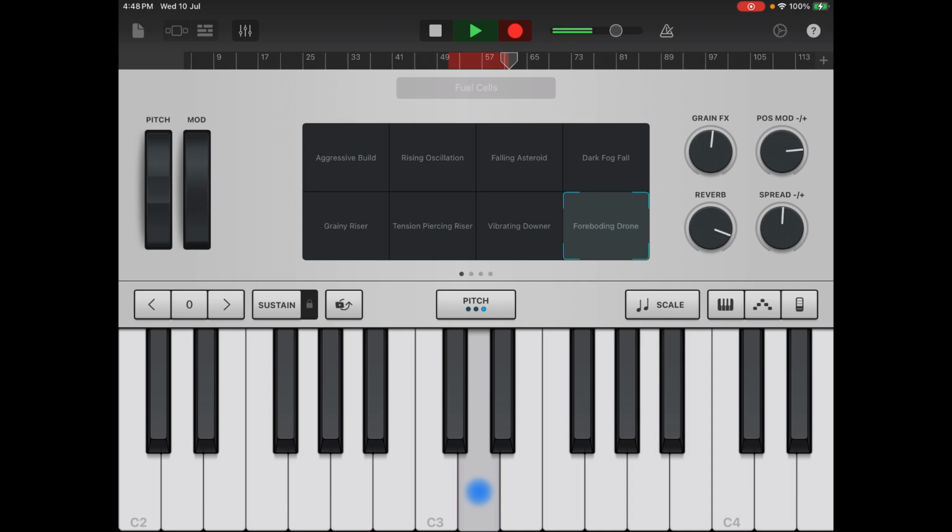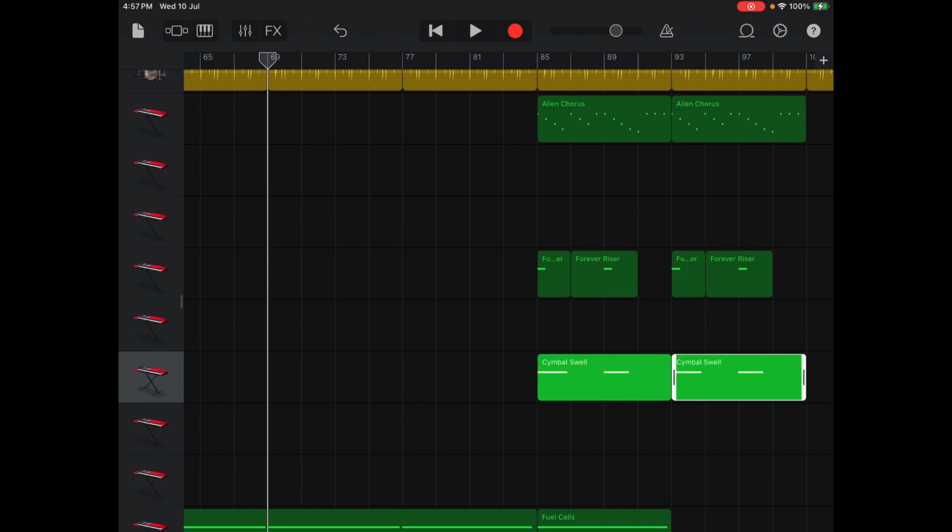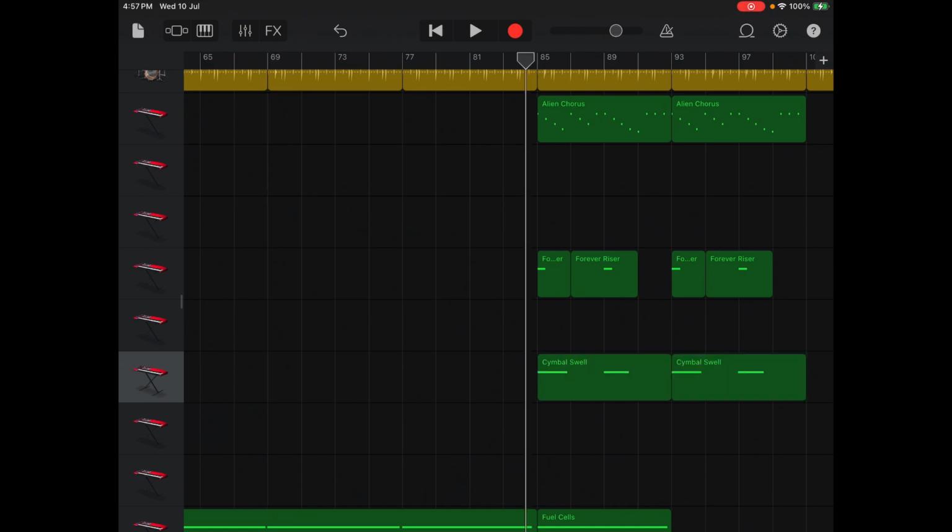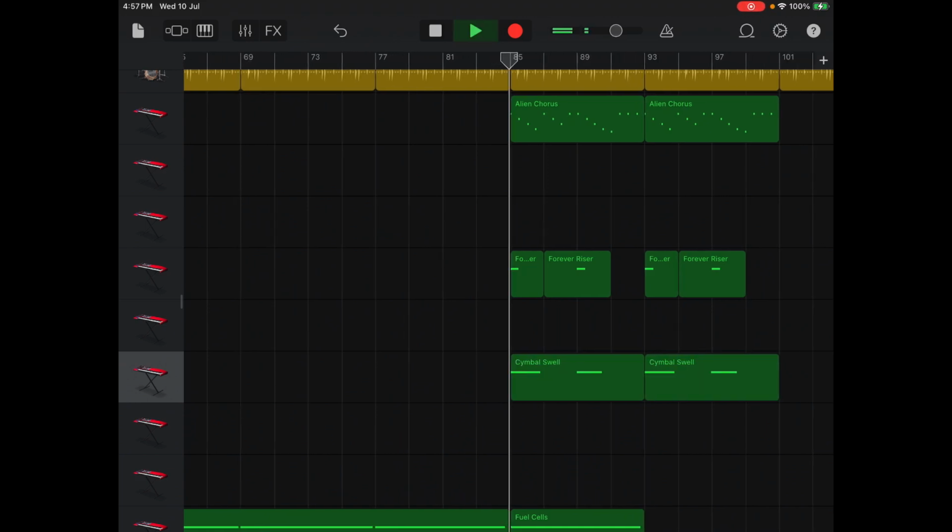And now we're going up the keys this time. And look at this shimmer. It's kind of cool, isn't it? But I think what would really underpin it is if we brought back the intro with the forever riser and the cymbal swells.